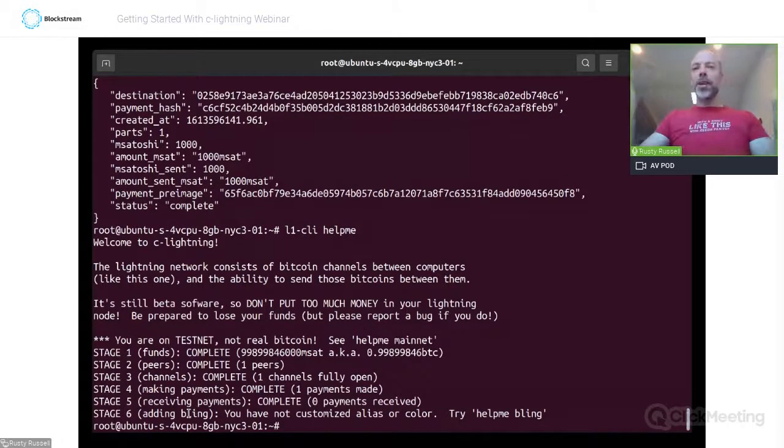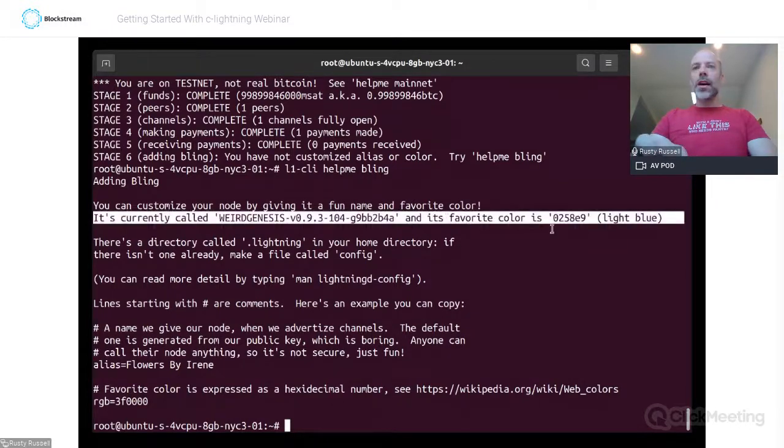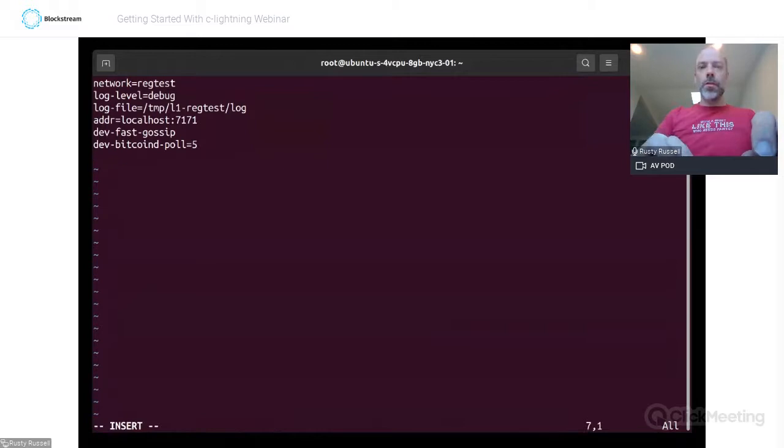So finally, stage 6, add some bling. And so what you do is you go help me bling. And it goes, okay. It suggests you basically edit your config. It's suggested in your home directory, which it normally would be. See, currently we're called weird genesis - whatever, and our favorite color is light blue. So it suggested that we could put this in here, and give our node a name. So let's do that. Temp L1 config. Okay. Down the bottom, we will paste that in.